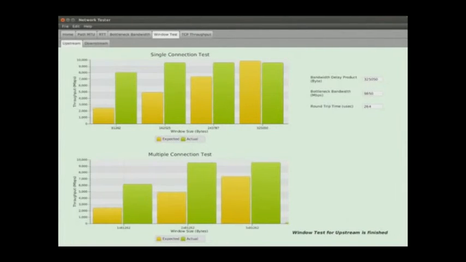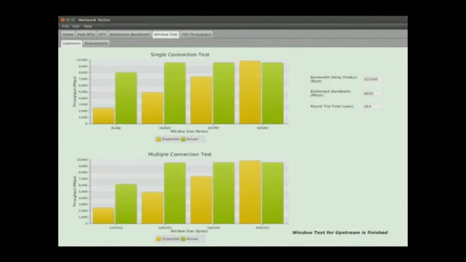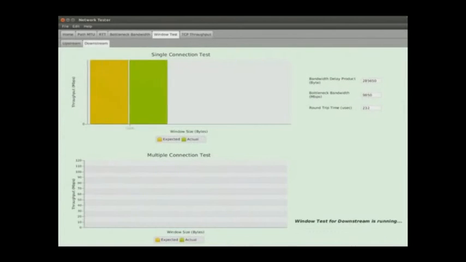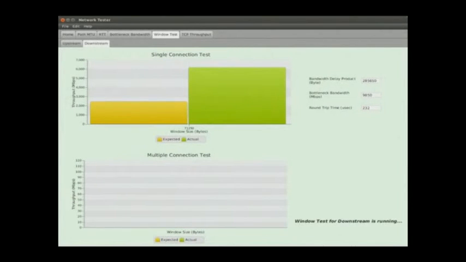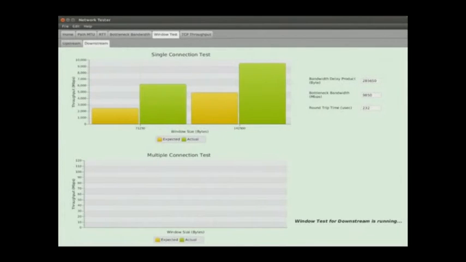The same test will run for the downstream. This is for upstream, where the client is sending data to the server. Now the downstream test will start. In that, the server will send data to the client. It is started. In this, BDP is different from the upstream one, because RTT is different from client to server and server to client. It is different for both. So this test will also take 8 iterations.